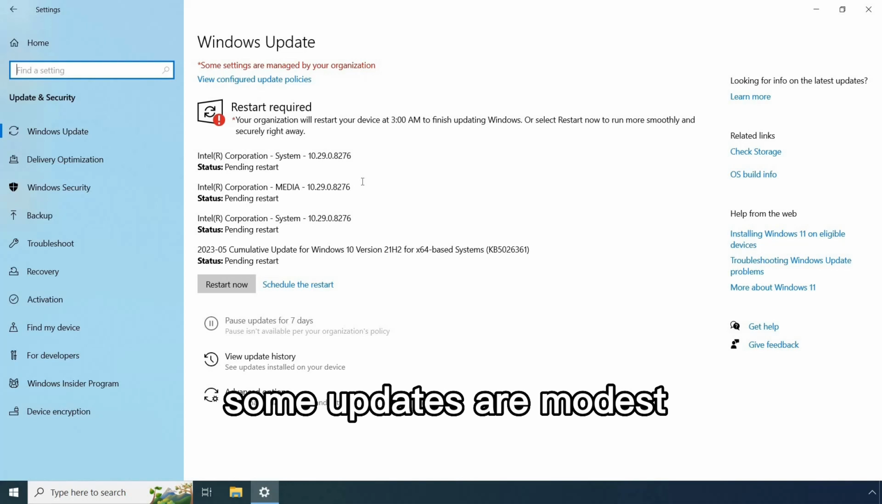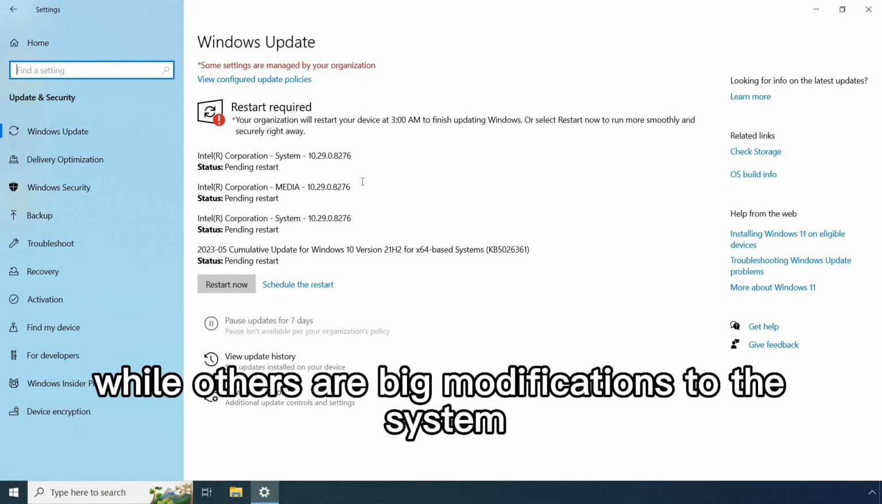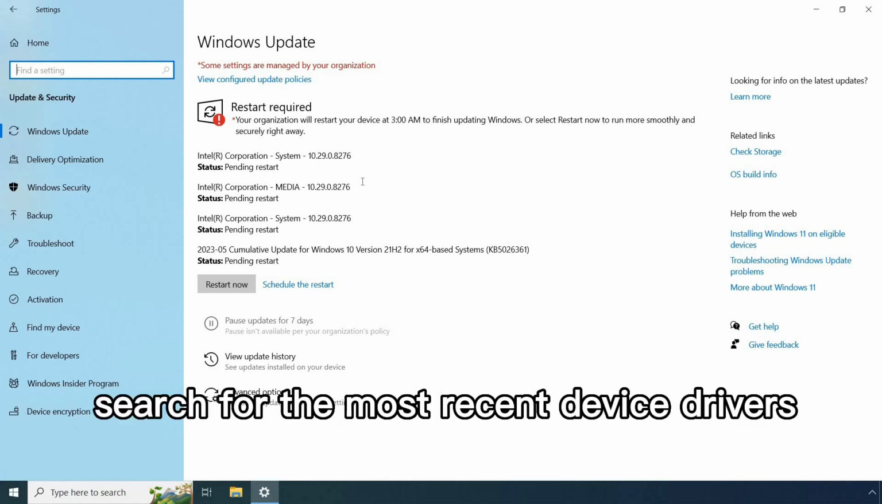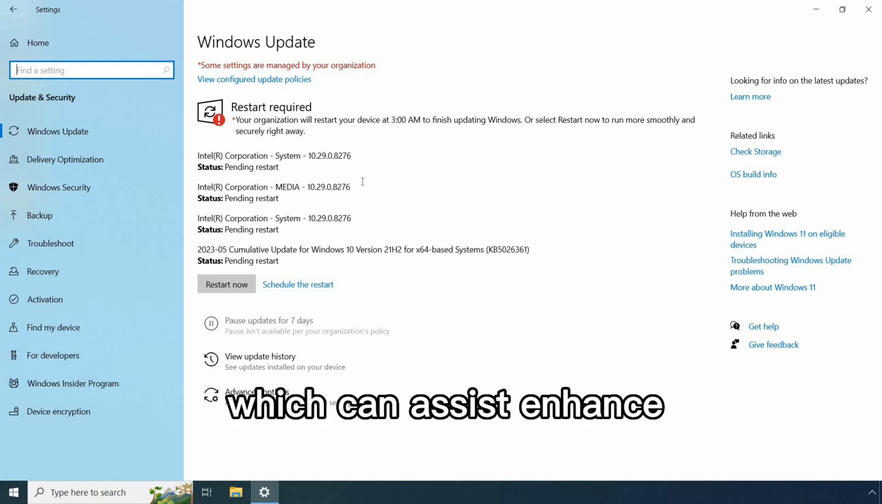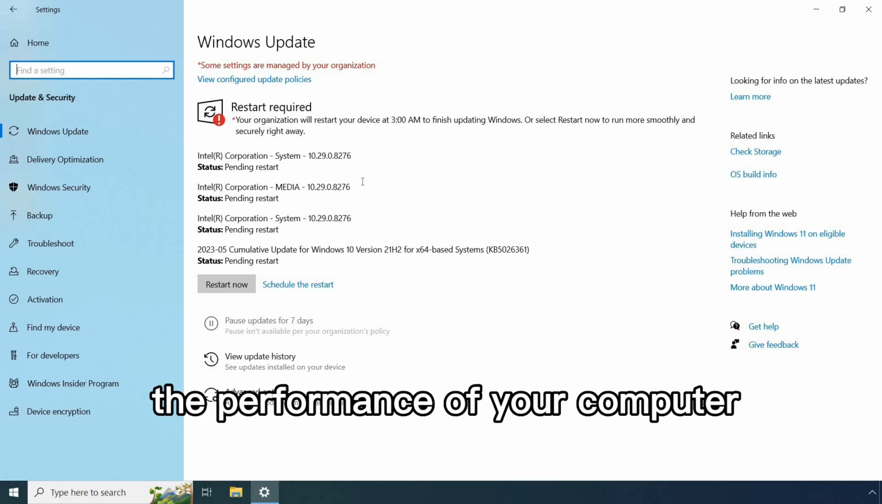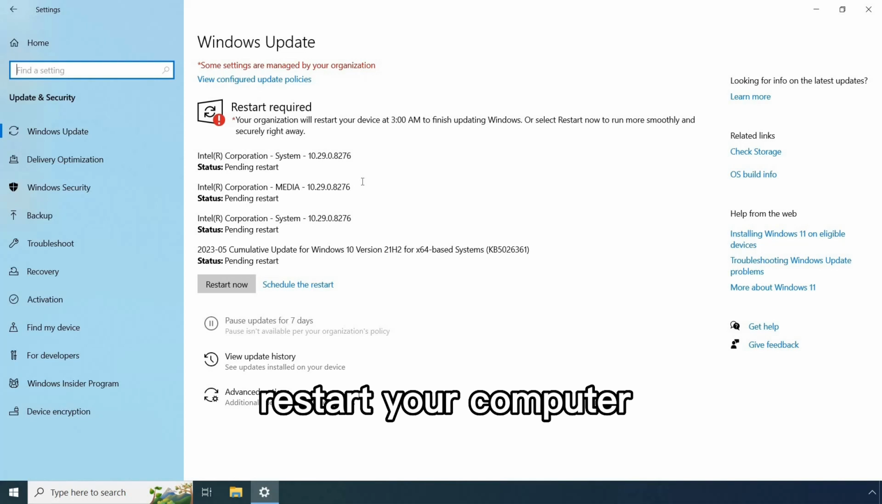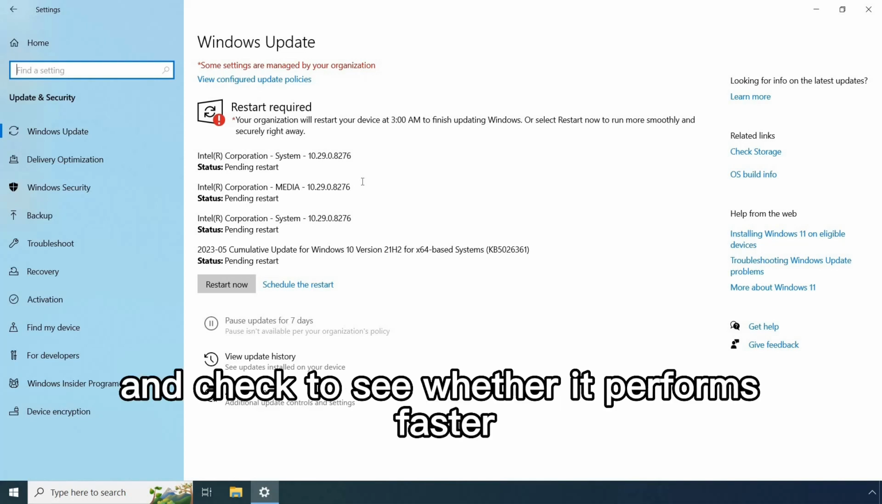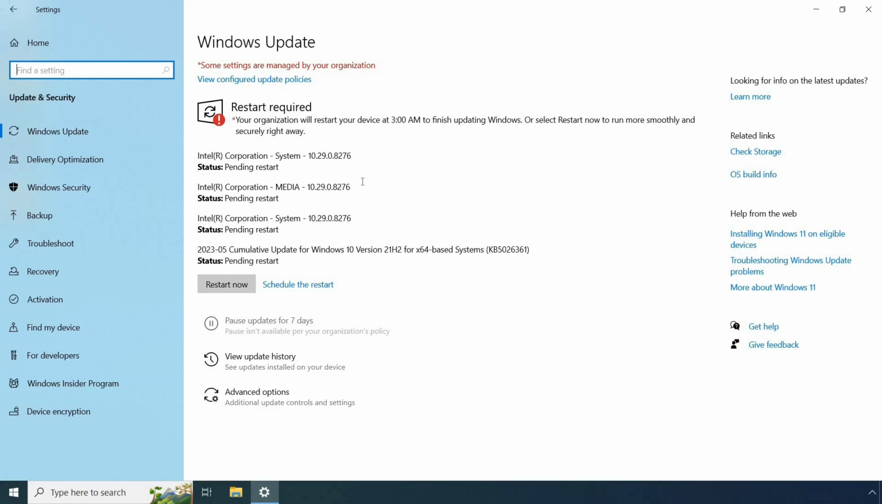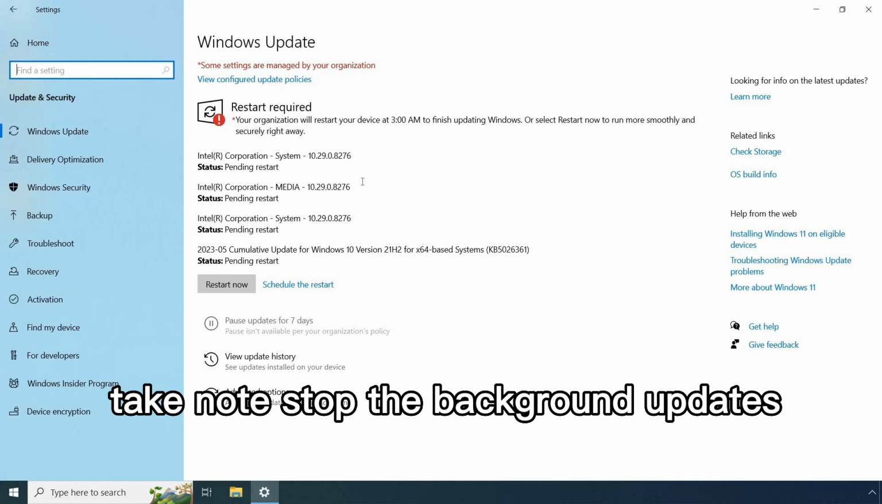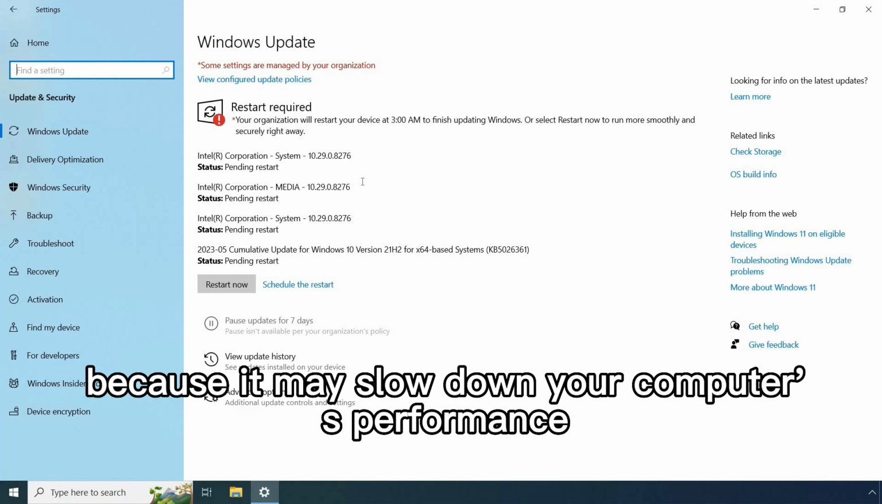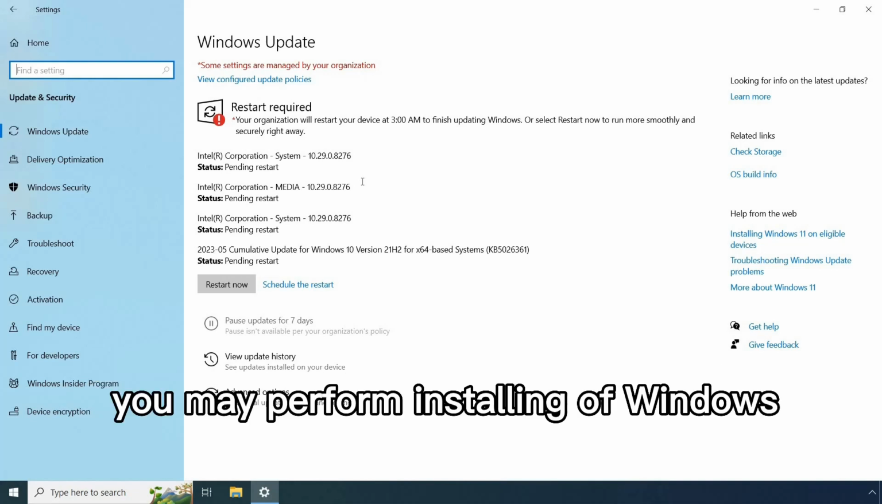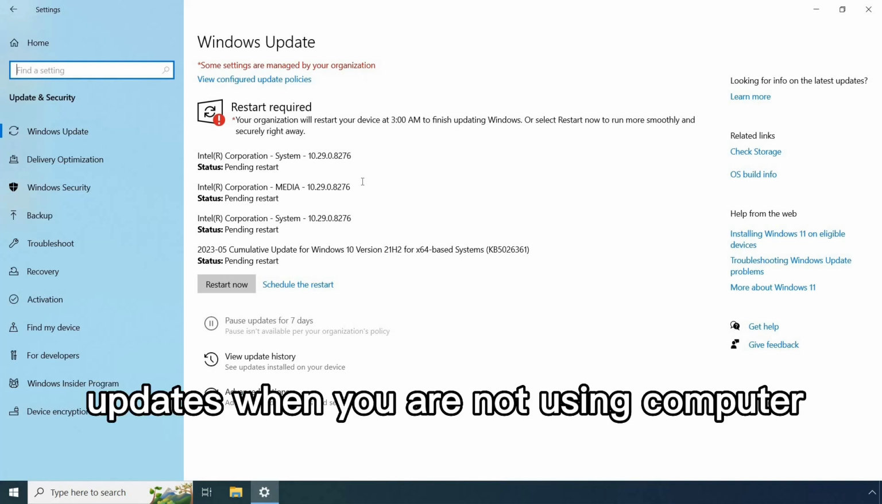Some updates are modest, while others are big modifications to the system that are aimed to search for the most recent device drivers, which can enhance the performance of your computer. Restart your computer and check to see whether it performs faster. Take note, stop the background updates when you are using your computer because it may slow down your computer's performance. You may install Windows updates when you are not using the computer.